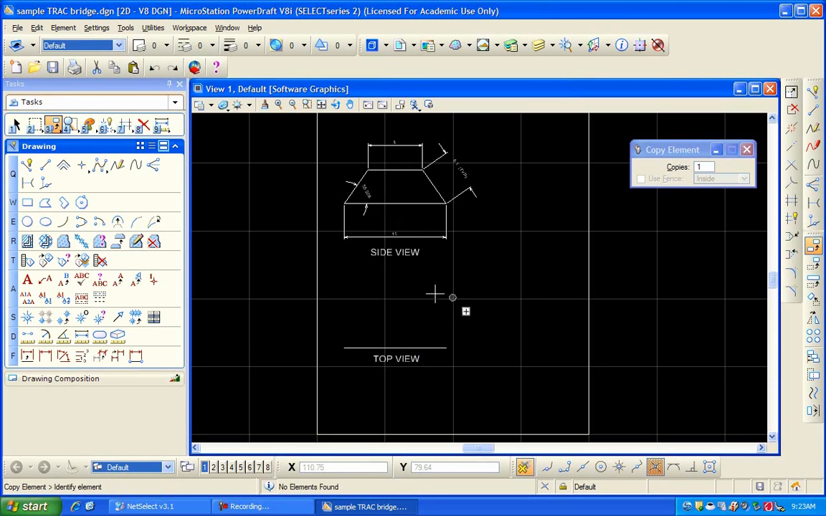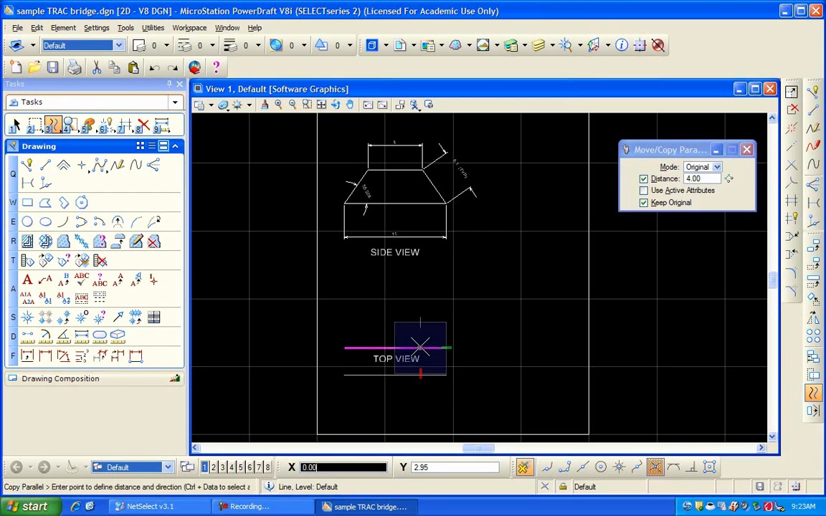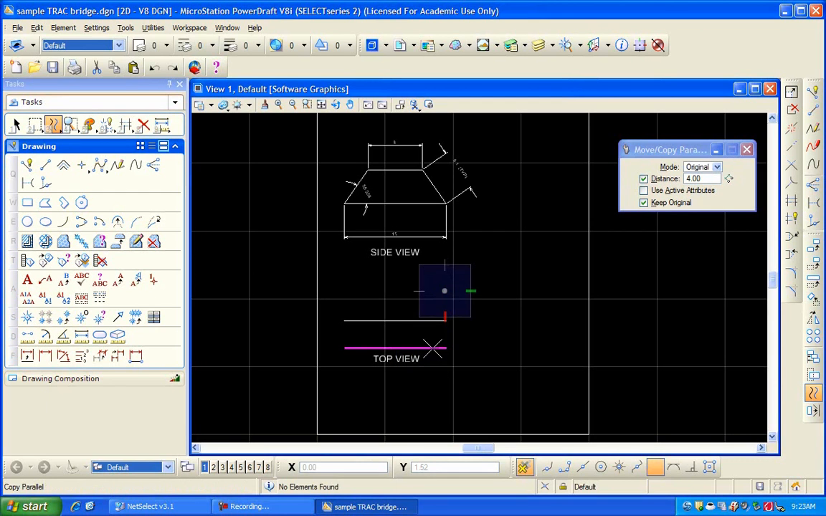So in order to give that dimension for my design, or to show that, I'm going to do a copy move parallel of 4, which was already set from before. So I'm going to select that element and go up, keep original. So this is my 4-inch width.